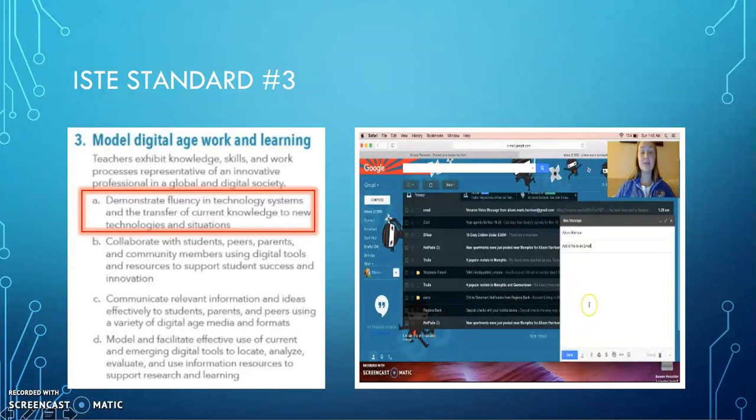ISTE Standard 3A states that we should demonstrate fluency in technology systems in the transfer of current knowledge to new technologies and situations. For this standard, I chose the example of our screen capture activity in which we taught some kind of activity on the internet, and it allows me to teach from wherever, the comfort of my own home, a classroom, but I can also broadcast it to people in their own homes or anywhere in the world virtually.